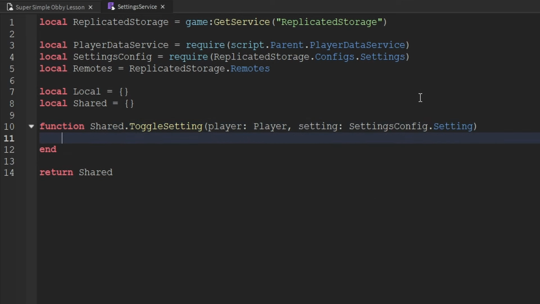Now, the first thing that we want to do inside of this function is actually confirm that the setting does actually exist. The reason for this is because if there's a hacker in our game, they could actually cause this function to be ran with a non-existing setting or just a random string inside of here, and that could cause errors on the server side and even cause the server to crash as a worst case scenario.